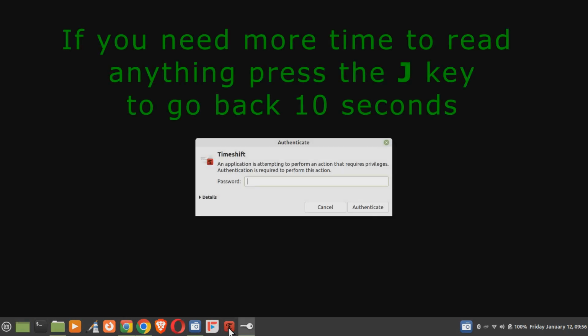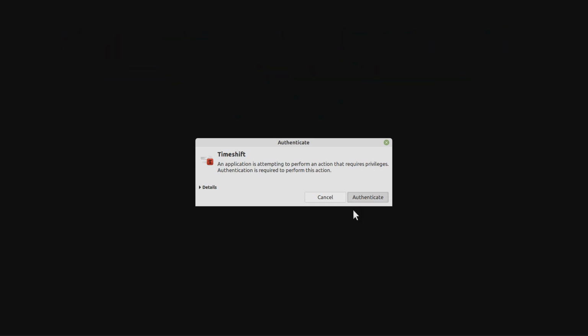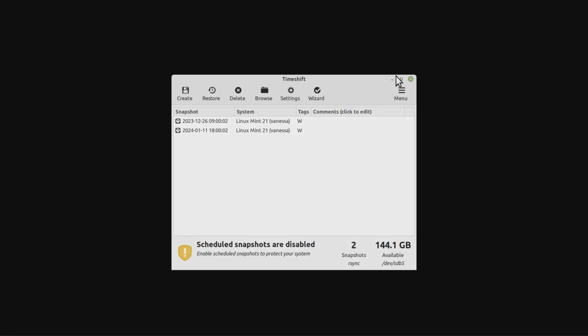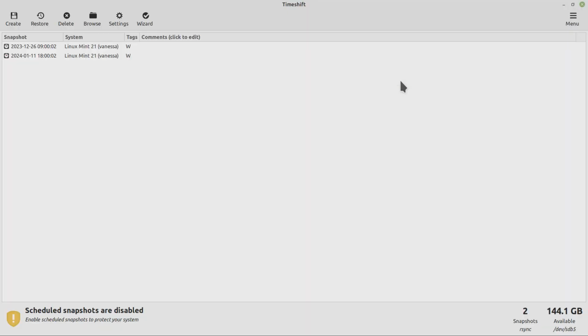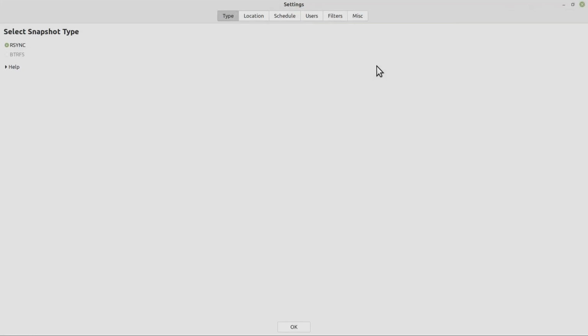To run Timeshift, I had to enter my password and then press on Authenticate. I enlarged the folder and pressed on Settings. I also enlarged the Settings folder.